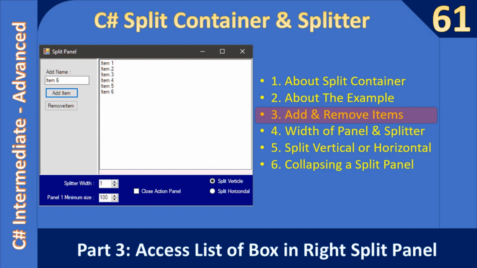In this part, we are going to watch how to add items to the list box, which is staying in panel 2, and the controls are on panel 1. So this exercise here will help you to understand that we can freely access the components no matter where it stays, whether it stays at panel 1 or panel 2. We can directly access the control by its name.